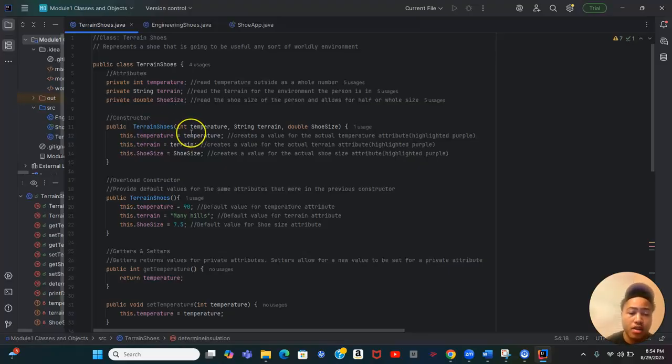Then I ended up doing my constructor as well. So what this was able to do was create a value for the actual temperature attribute, the terrain attribute, and the shoe size attribute. I then created my overload constructor right here. So this allowed for there to be a default value if nothing was inputted. This would be the default value for the temperature, terrain, and shoe size.